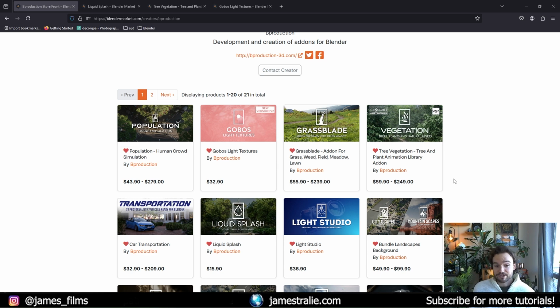So I use it all the time for my work. It's the primary software I use, Blender and Unreal Engine. So it's been really cool to see these tools and be able to integrate them into my workflow.